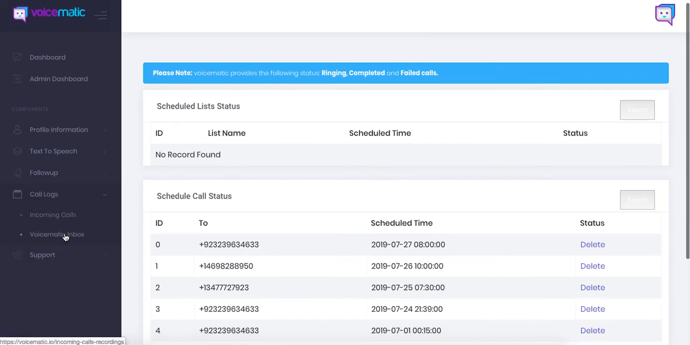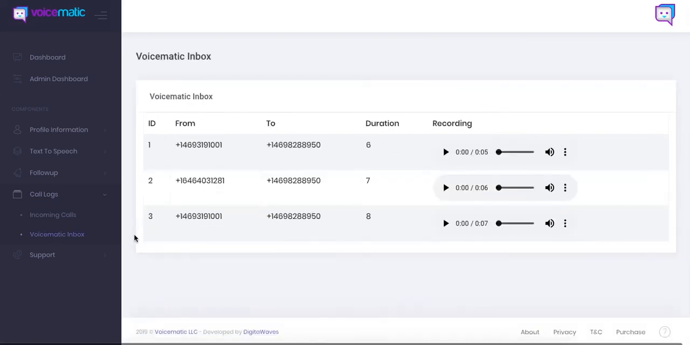We have a Voicematic inbox system that I want to touch on right now because it's just as powerful as everything else that I just broke down to you. If you are really strategic with this platform, you could have the lead potentially leave you a voicemail. You could do whatever you want, but if you want that lead to do business with you, maybe you can have them leave you a voicemail. So you can view those voicemails here.